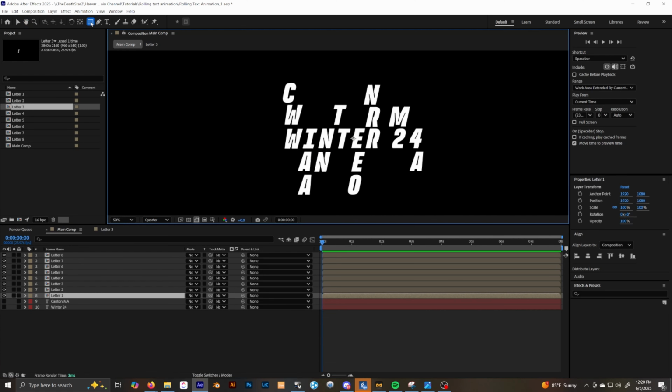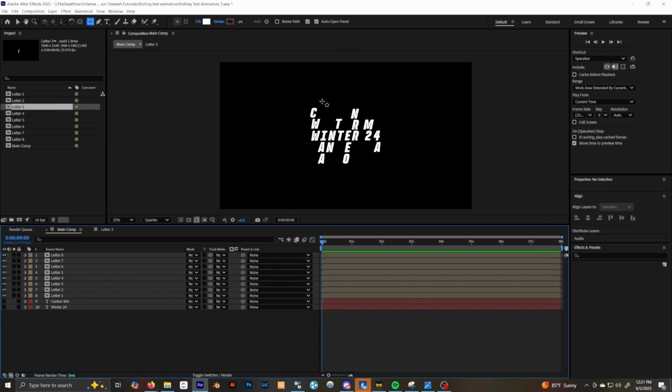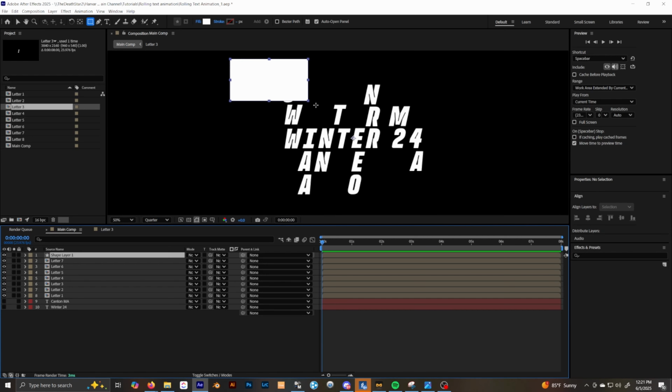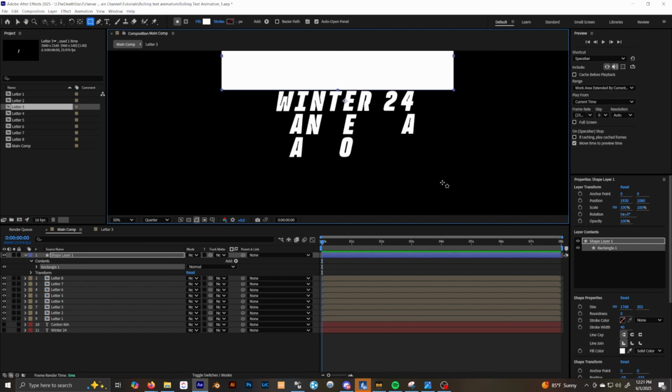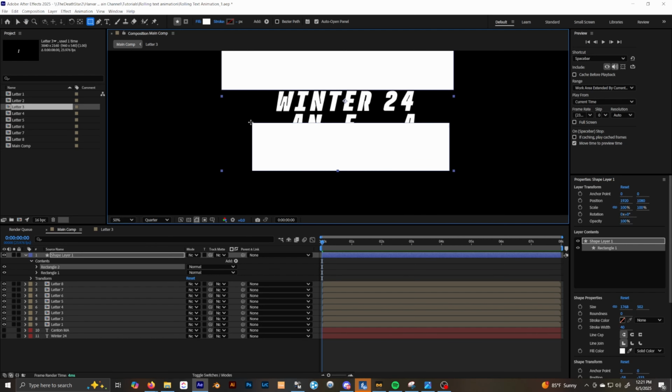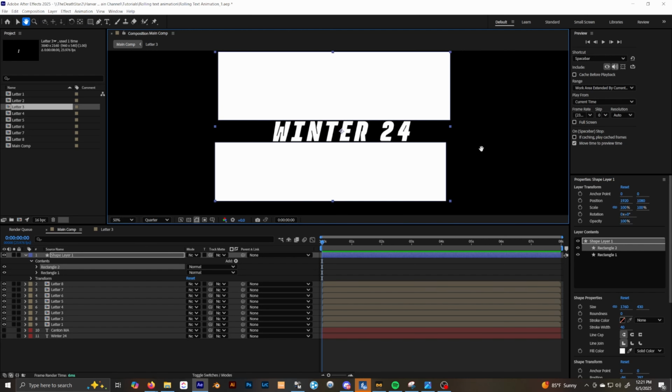So basically we're going to come up here and grab our rectangle tool, or you can hit Q on the keyboard, and within the same shape we are going to draw a box right over top of winter. Then in the same shape layer we're going to click and drag and cover up these letters as well. So we should be left with 2 white boxes with winter directly in the middle, and from here we are going to use this shape to do a track matte to get rid of those other layers.